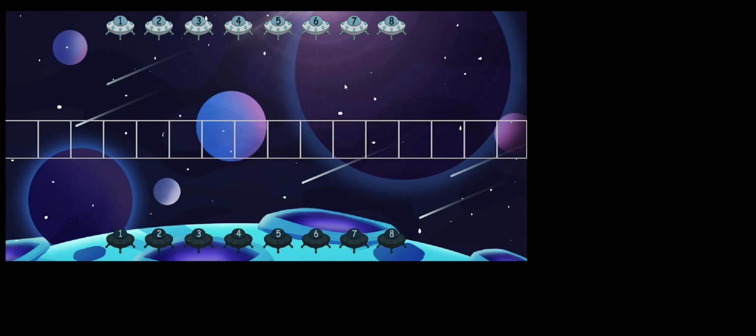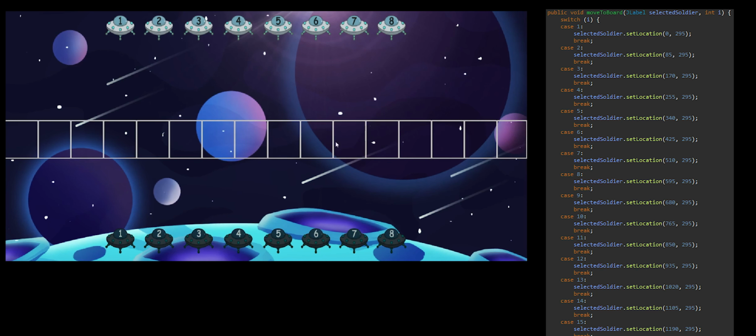To create the deploy phase, we first made a method called moveToBoard, and what this does is it takes the soldier that you selected by clicking and then takes the position that you click on the board, and it simply has 16 cases so that that soldier can be put on the physical location on the graphical user interface.